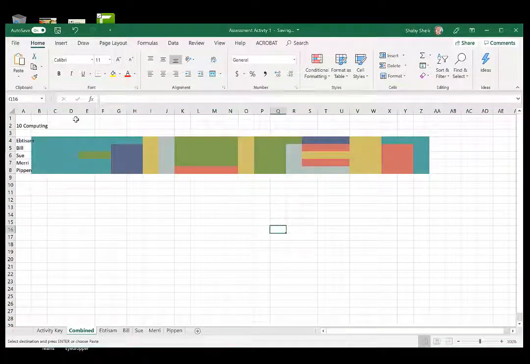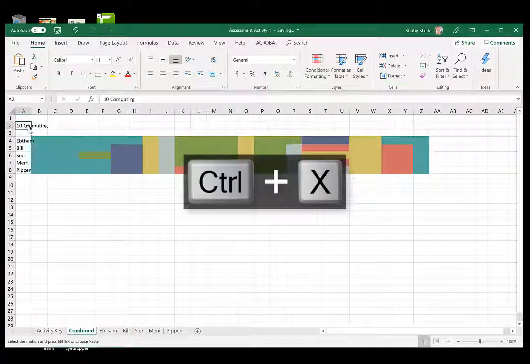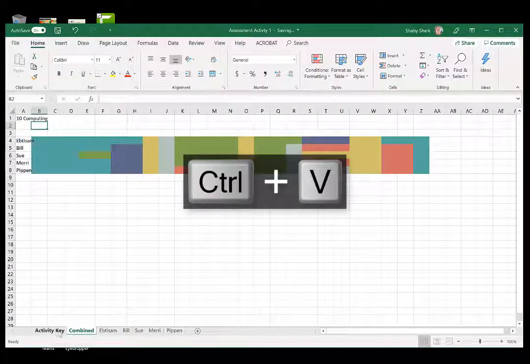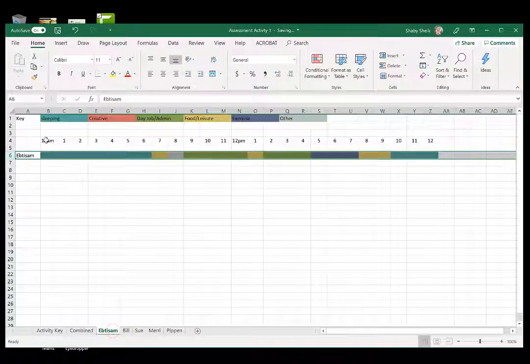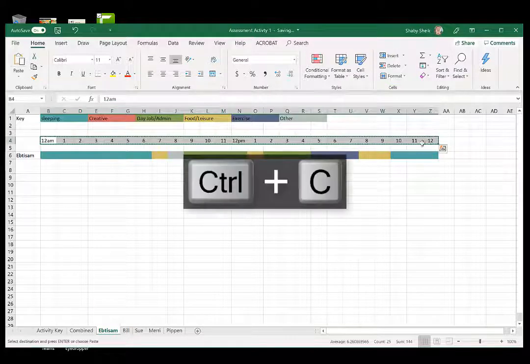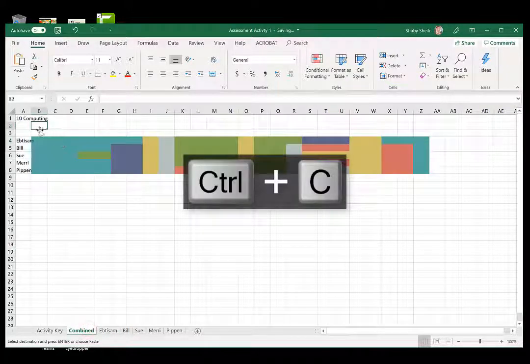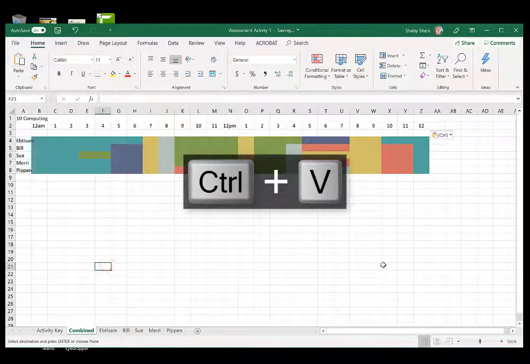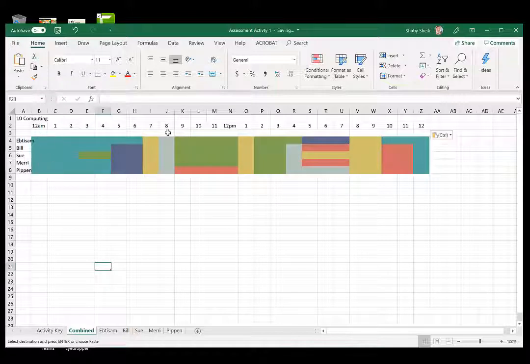Now I don't know what the hours are, so I'll put 10 computing in the upper row, and I'll put the hours in here. I'll just grab those from Ebtisam's, so 12 AM through to 12, so just copy that information into combined as well, and there it is.